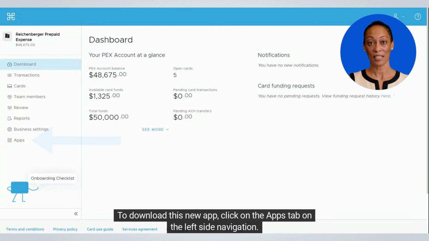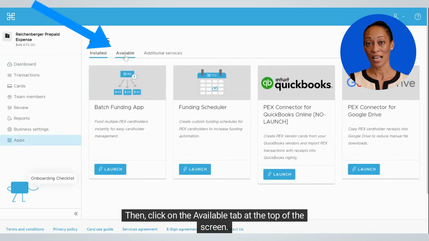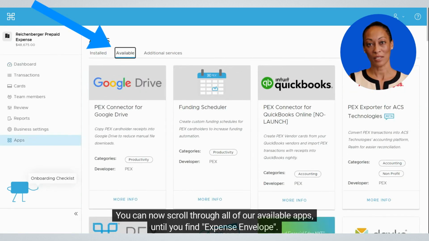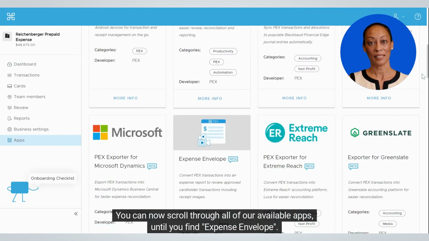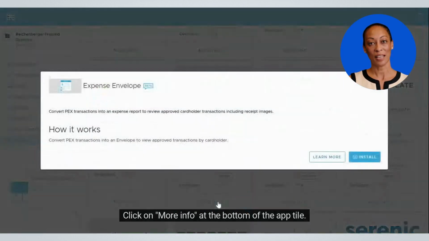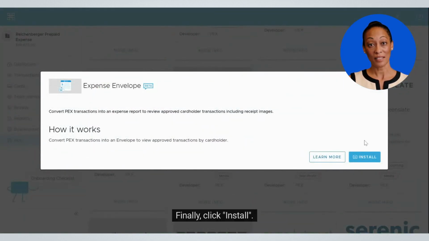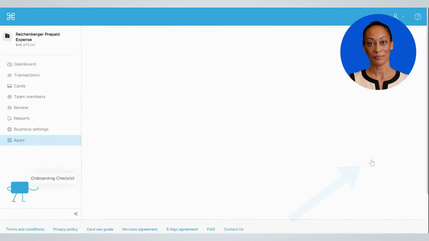To download this new app, click on the Apps tab on the left side navigation. Then click on the Available tab at the top of the screen. You can now scroll through all of our available apps until you find Expense Envelope. Click on More Info at the bottom of the app tile. Finally, click Install. Once the app is installed, click on the Launch button.